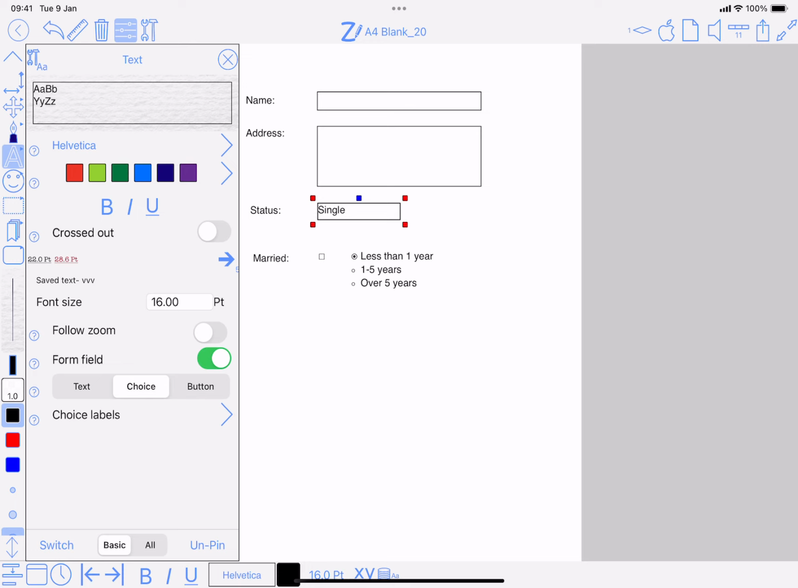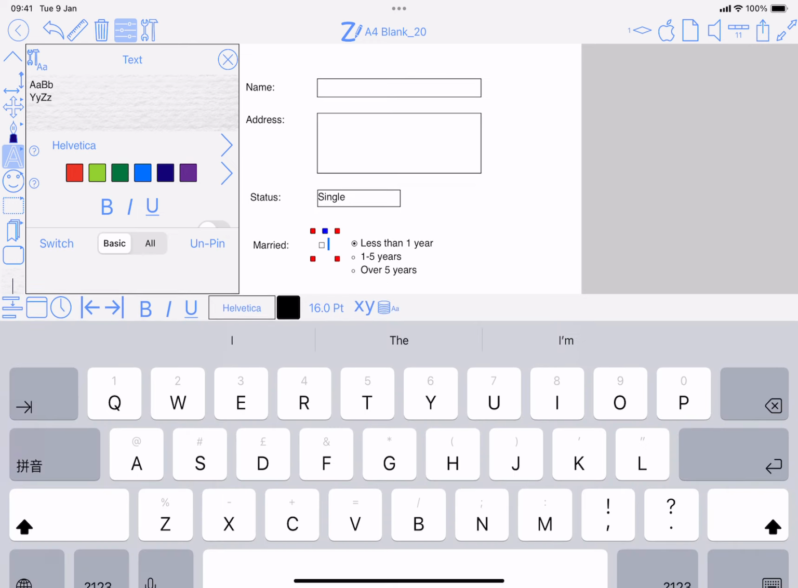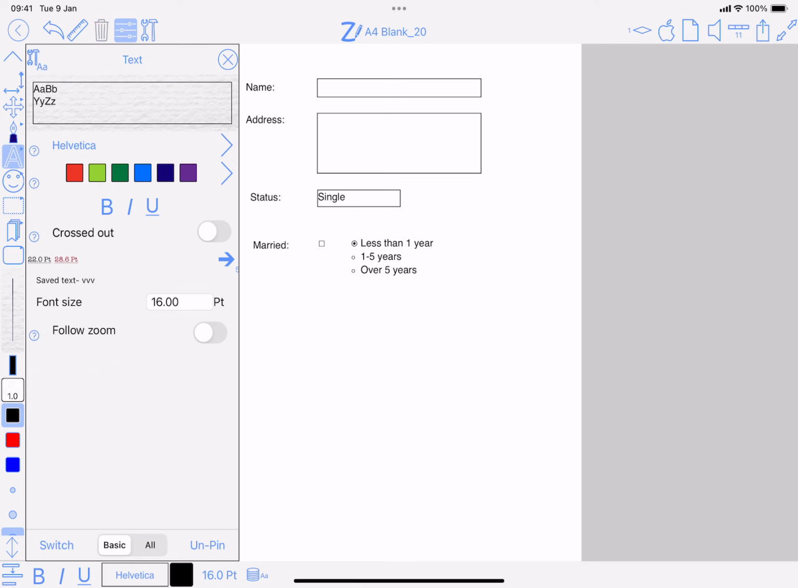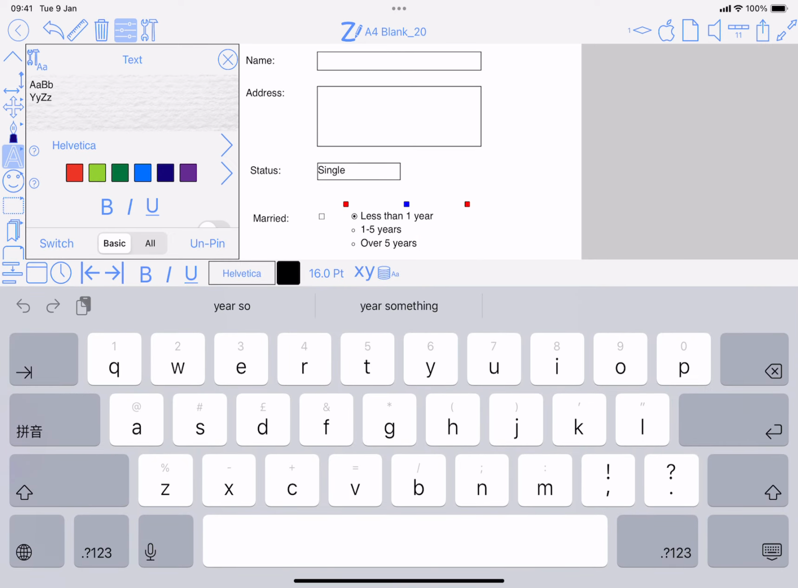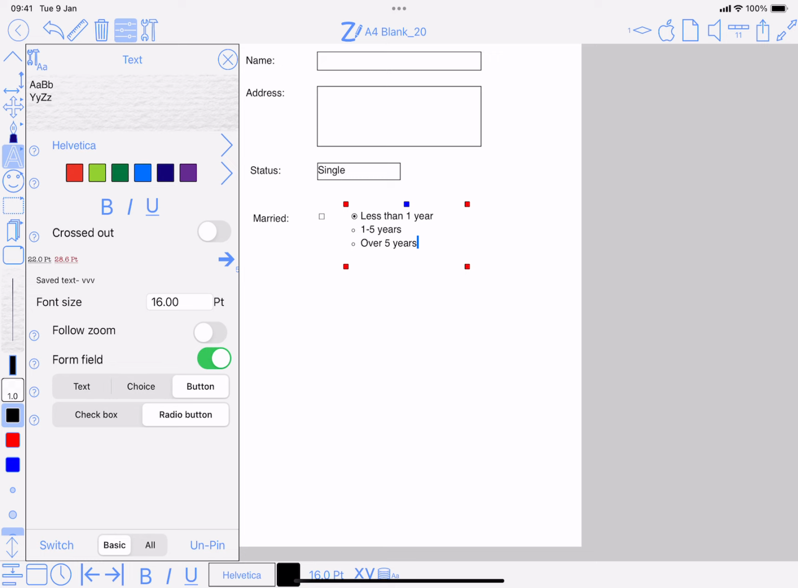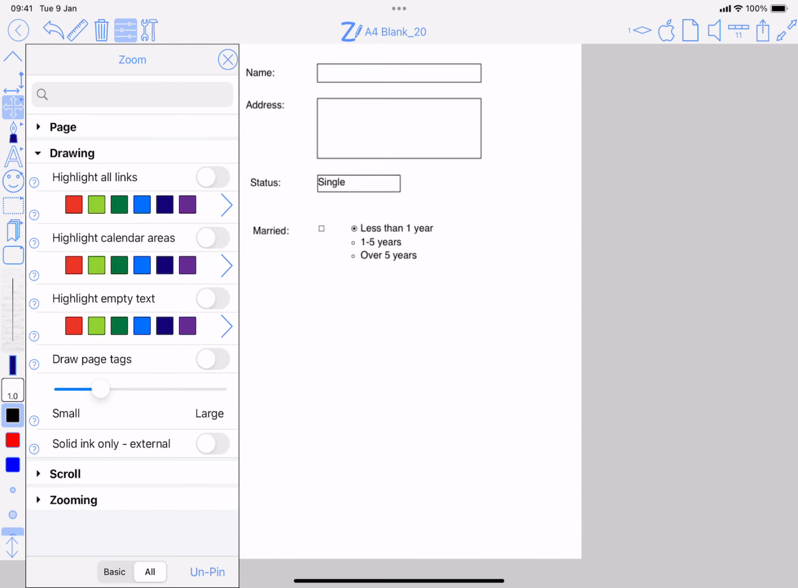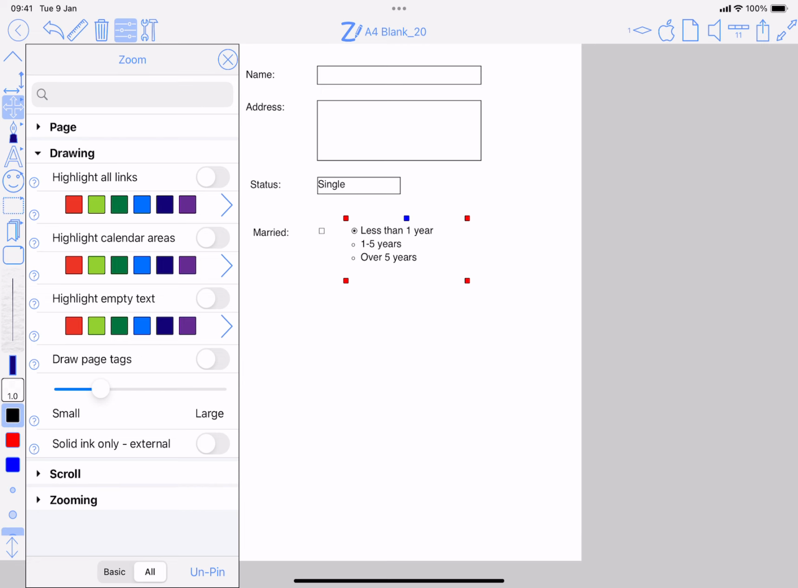The last type, button types, are either checkboxes or radio buttons. Now, radio buttons is like a list of exclusive choices. So if I tap on any of these, the other one becomes unselected, whereas a checkbox, it just is or it isn't, and it doesn't affect anything else.